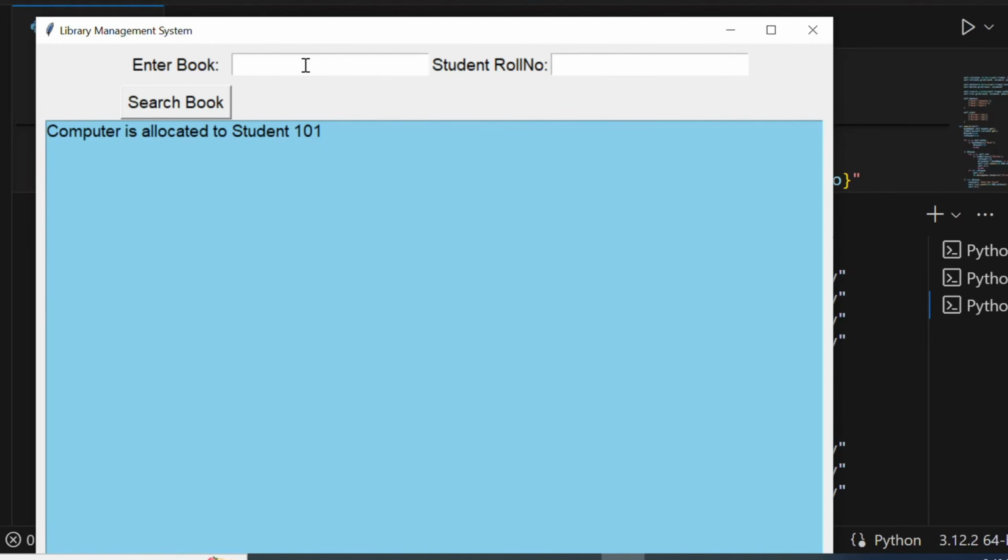Now I will enter an invalid book. English is invalid, but we will enter a registered roll number 102. So I will click this button again and now you can see this is the output, book not found. Now we can say that if the book does not match, then the roll number does not matter, because this roll number will not be compared if the book is not available. But if the book is available, then we will compare the roll number of the student with our registered roll numbers.